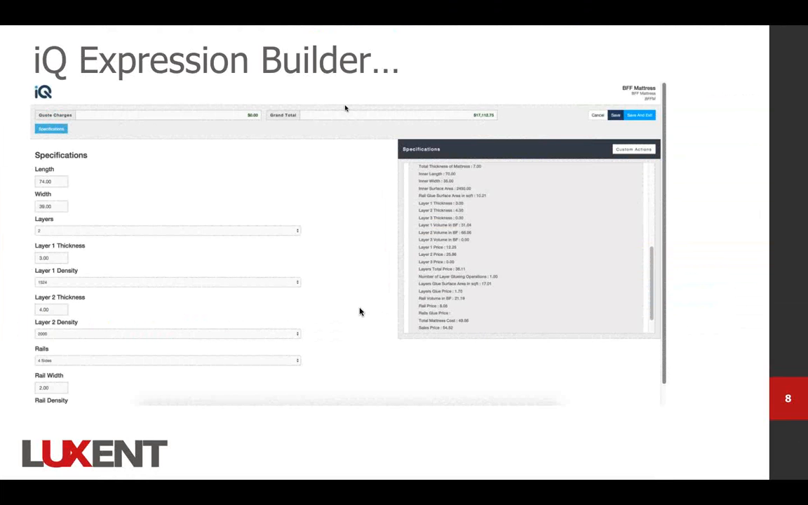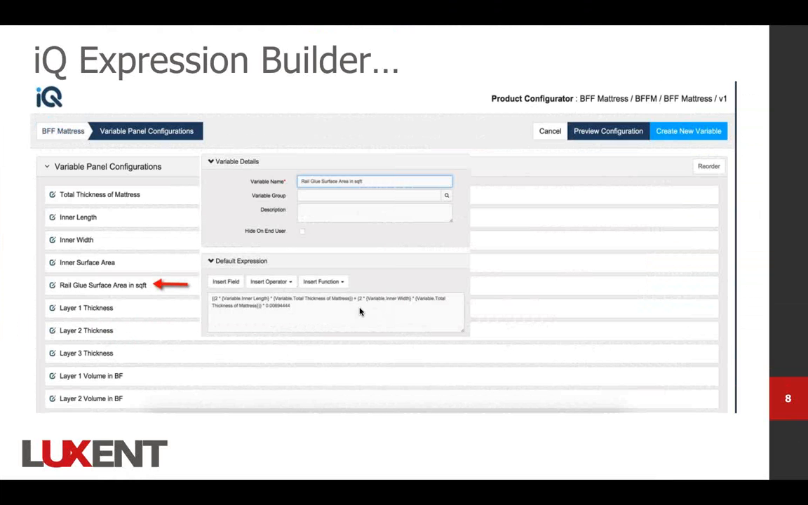This is an example of someone who is taking, if you look on the left-hand side, length and width and the layers of the product and the thicknesses of those layers and the densities, rail widths at the bottom. And if you look on the right on the spec panel, you'll notice how we're doing lots of calculations and conversions to do surface area, square feet, about 5 from the bottom, you'll see a rail volume and board feet that's getting converted. And we do all of that inside of our expression builder.